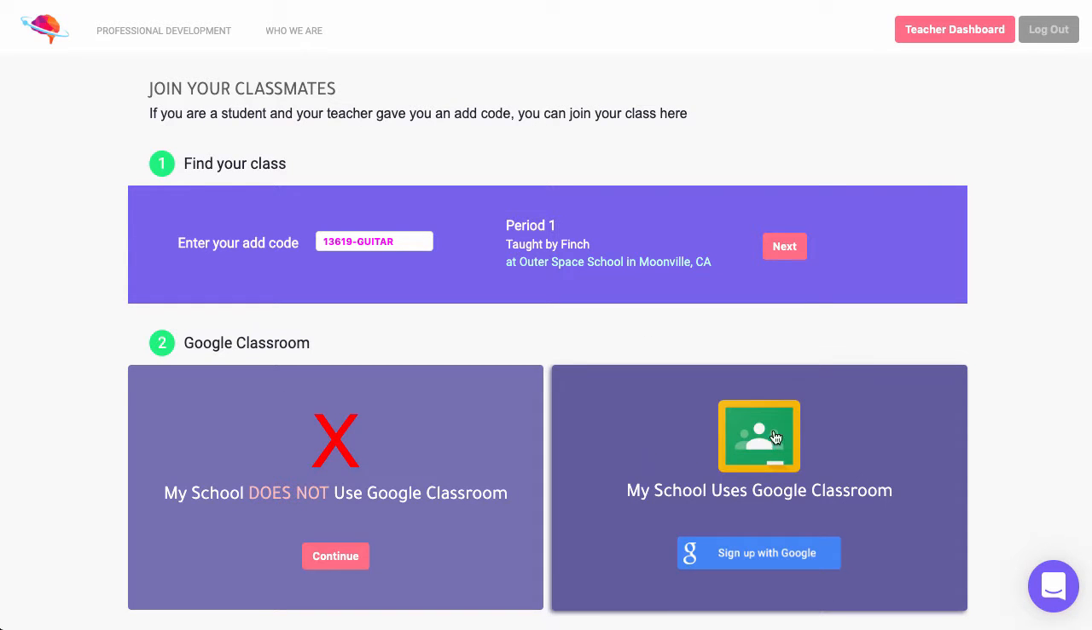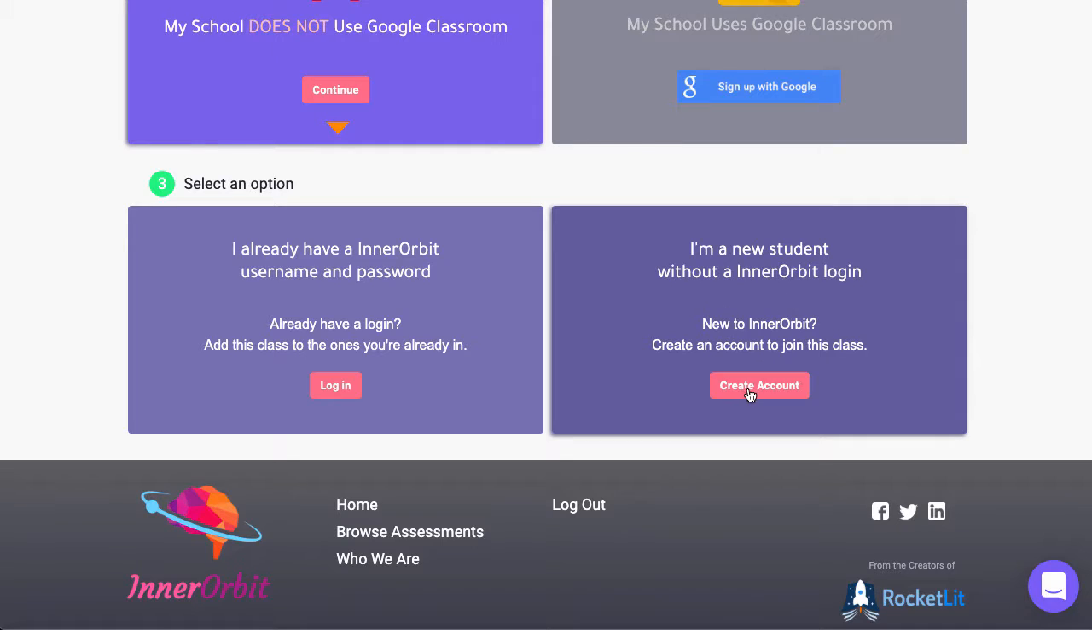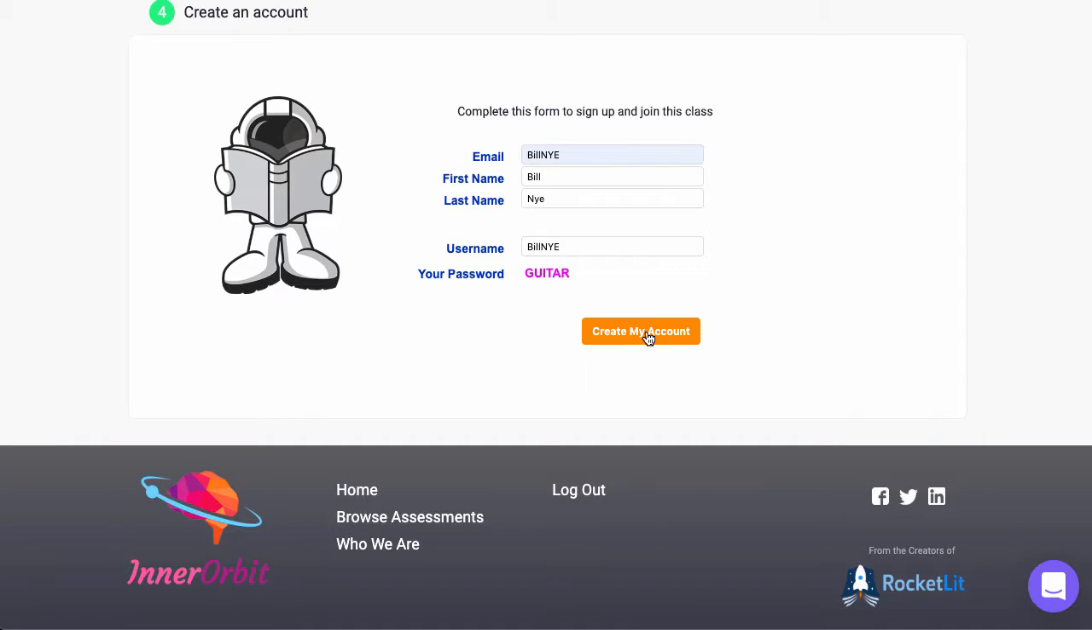They'll click through and choose that their school uses Google. If your students have Google email addresses, they'll then be able to sign in with Google Single Sign-On. If your students don't use Google Classroom or Google Emails, then they can click Continue here and they can create a new account. Once students have created their account and click Create My Account either with Google or by manually entering their email, first name, and last name, they will see the assessments you've assigned them.